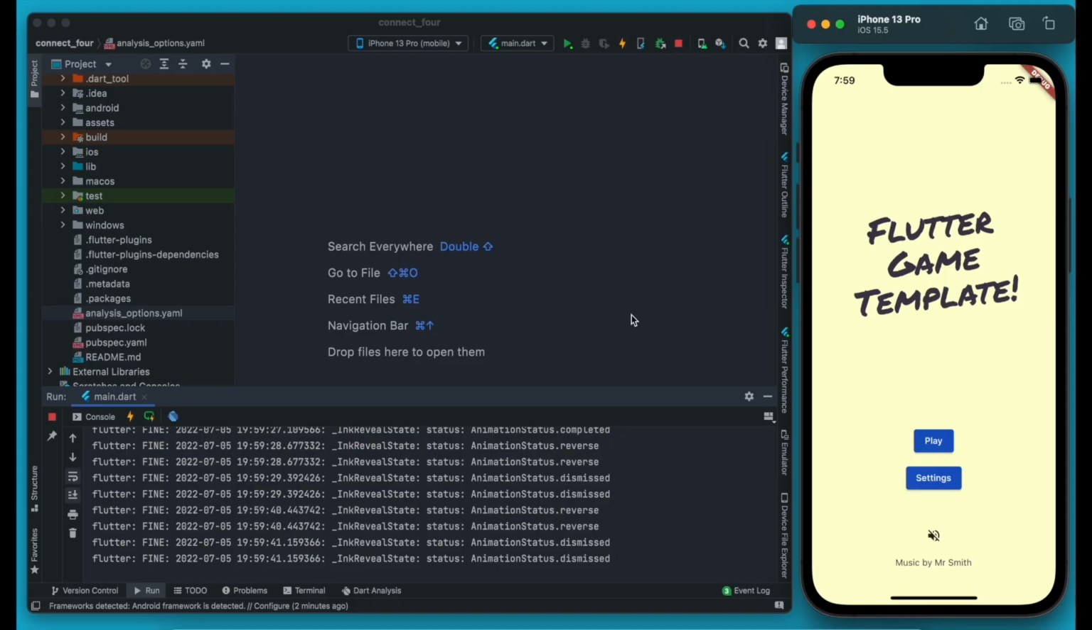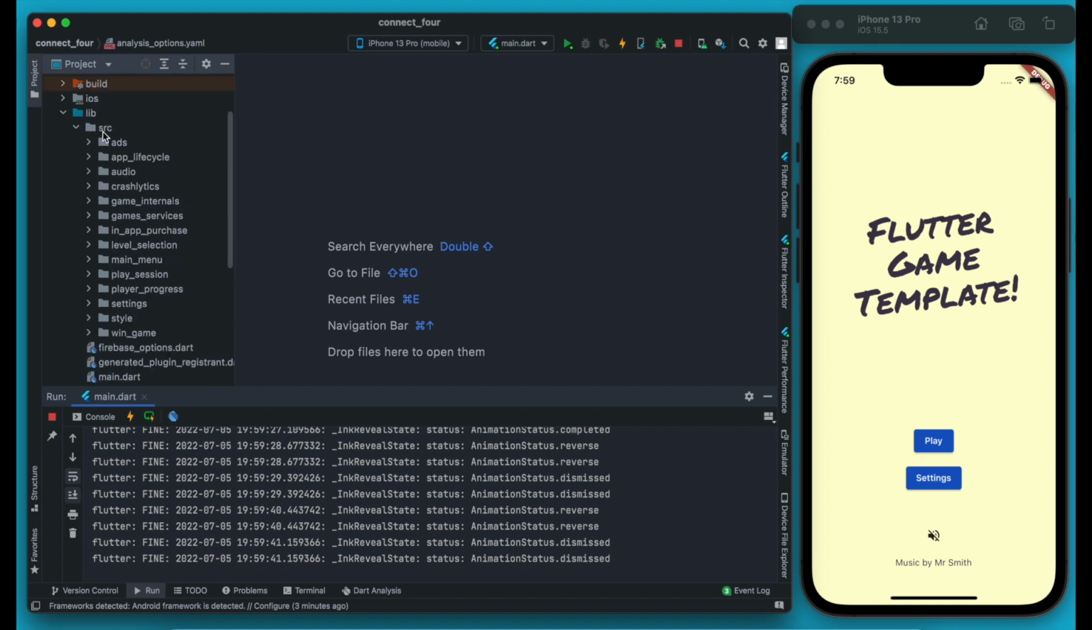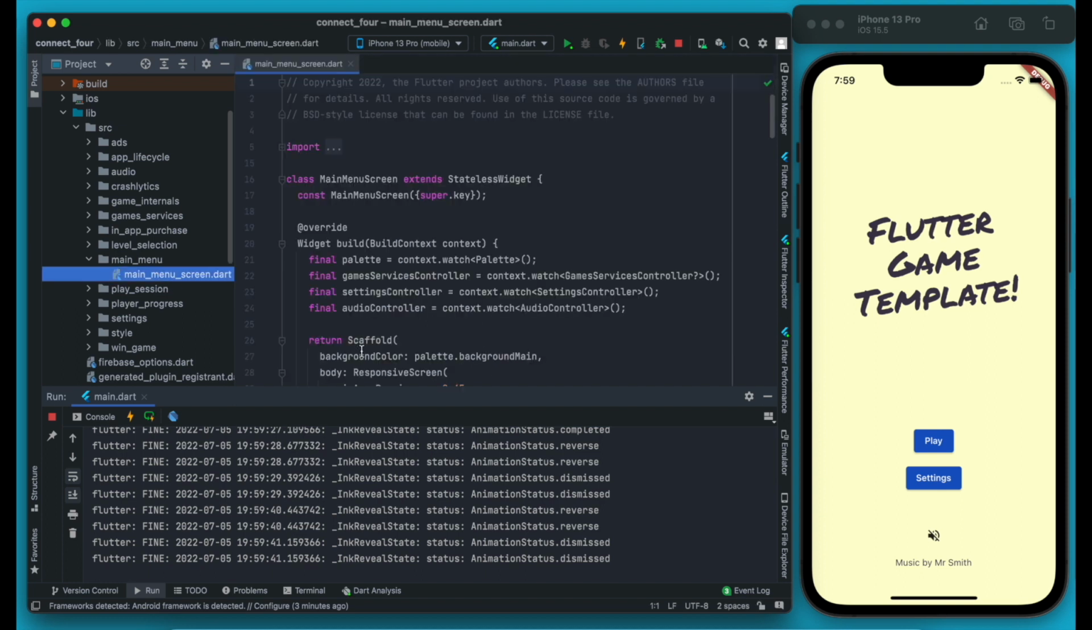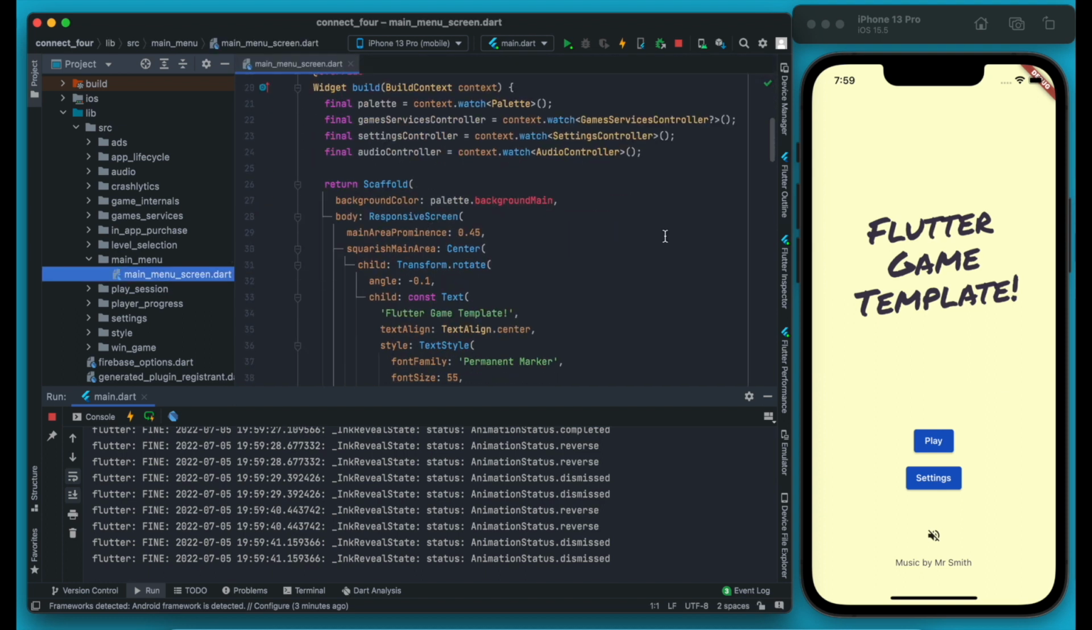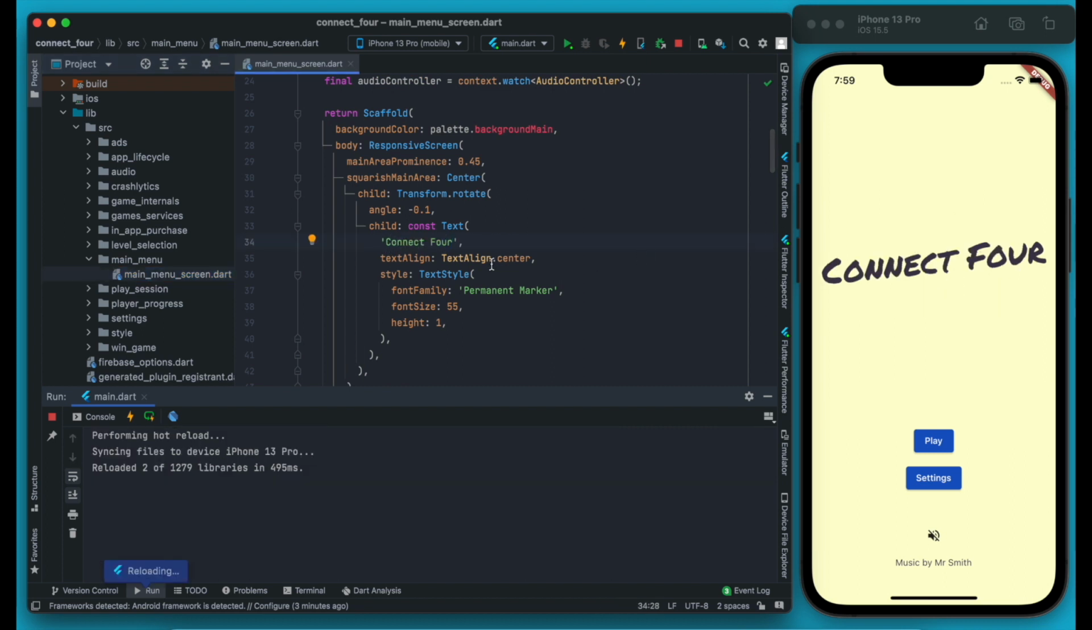So we're going to start making some modifications to this game template. The first thing we're going to do is update this main page here. And there's not a ton we're going to do here. Mainly, we're just going to change the name. If we go into the lib src and then find the main menu, we can find the main menu screen. And that is the screen that we're looking at right here. Find where it says Flutter game template, and we're just going to change that to Connect 4. And that looks good.